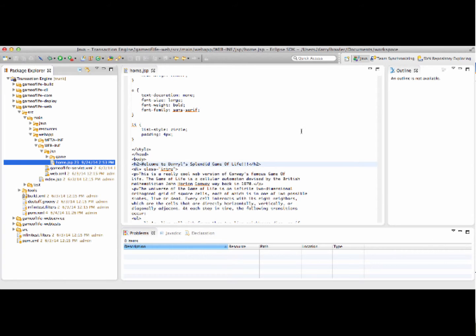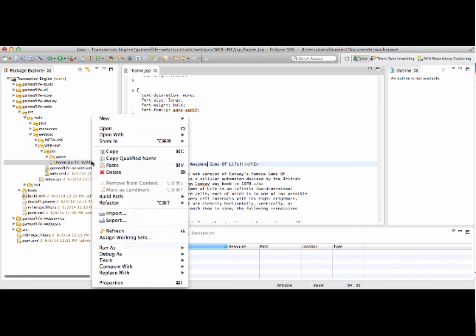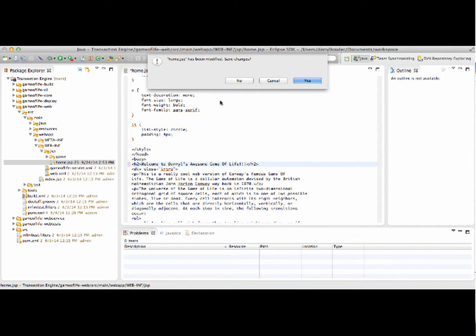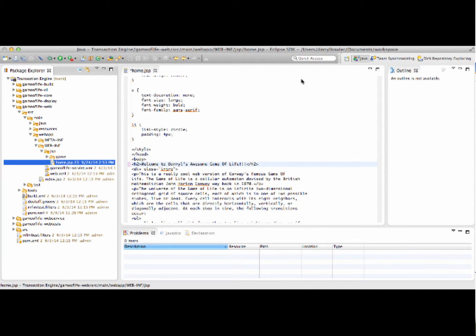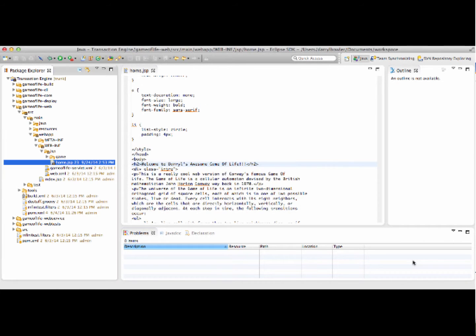So here I have a web application. I'm going to make a source code change. It's running in Tomcat. I'm going to change the title from Splendid to awesome. I'm going to commit those changes. Now that should trigger off the build server.